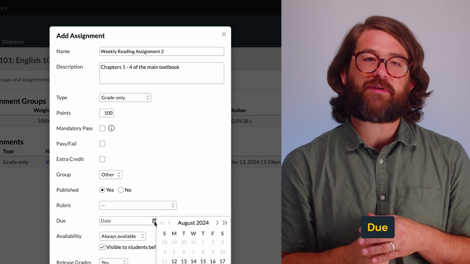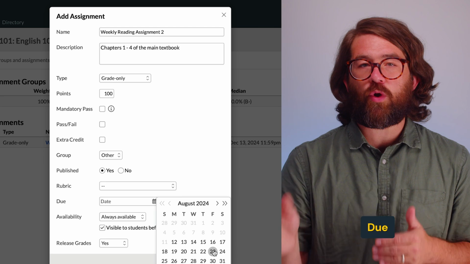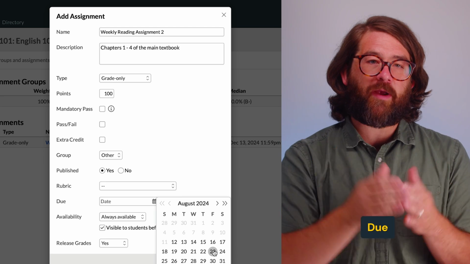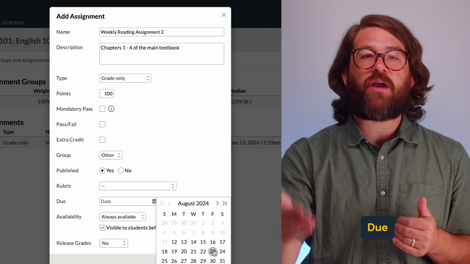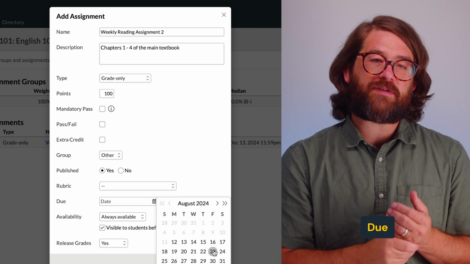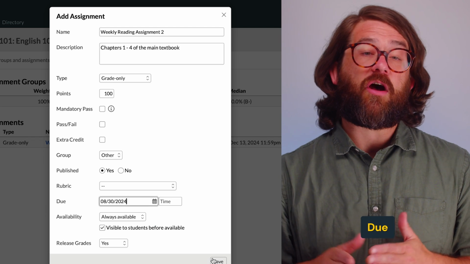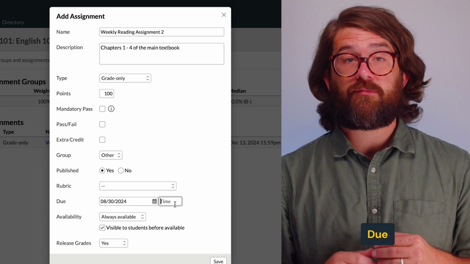Due date is just what you think it is. Since students aren't submitting work into Populi for these, this is for their reference, for your reference. Populi just lets you know that something is late when it's submitted after the due date, so you can choose the penalty. The system doesn't automatically deduct points on its own.